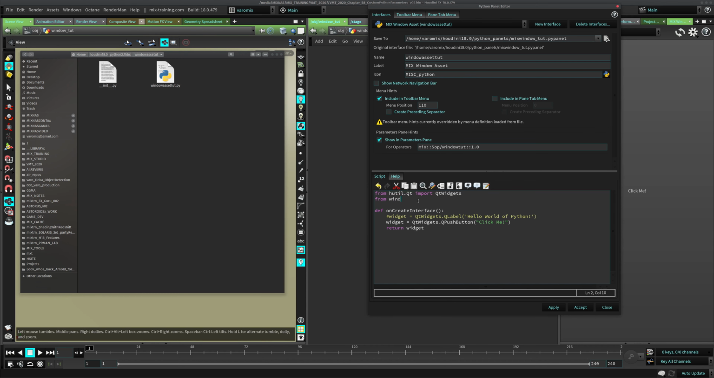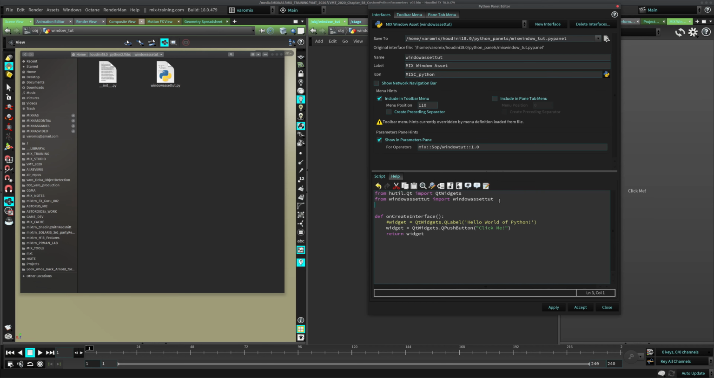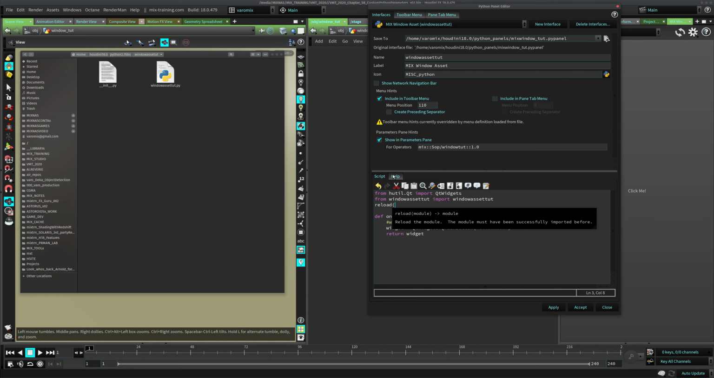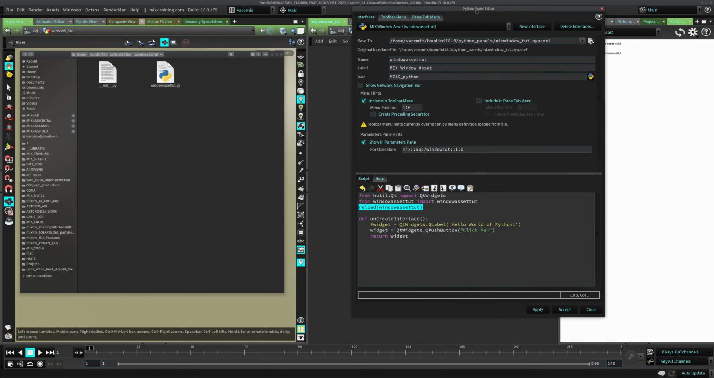So let's just go window, from window asset tut import window asset tut, which is basically saying from this module import this file. That's exactly what it's saying. And then I'm gonna call reload. So reload just basically whenever the file is edited, it's gonna reload it here when you run it again, because if not, the changes are not gonna be reflected on your tool here. So you just reload it every time and click apply, and then we have some errors.